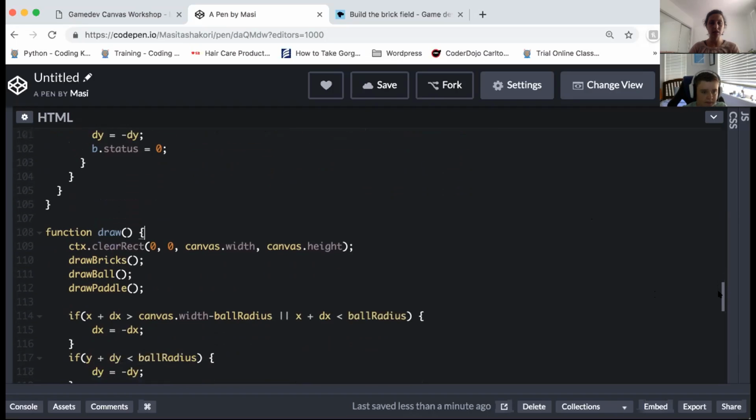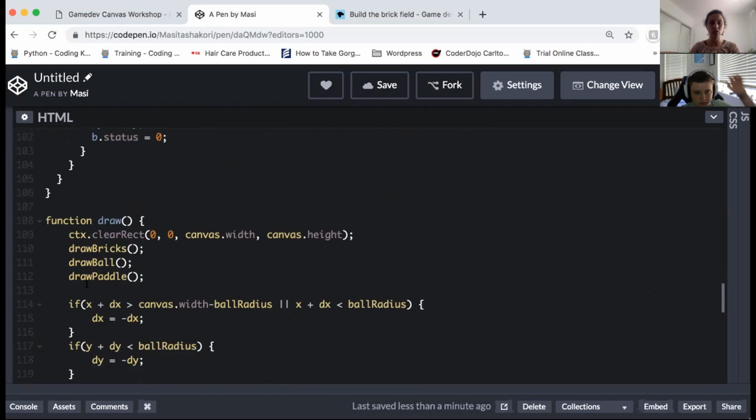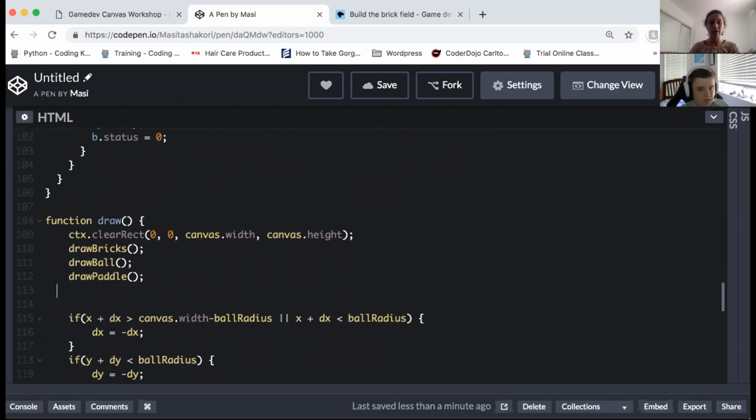And the last thing, just call the collision function. After the draw paddle call, I'm going to say collision detection. Just make sure you're writing the same name that we had in collision detection.